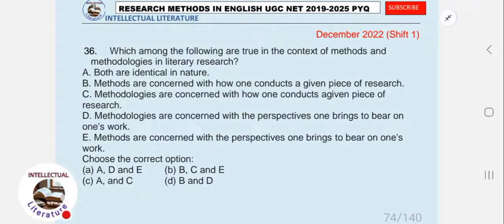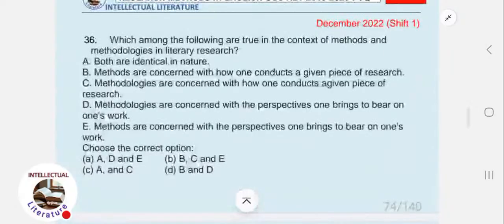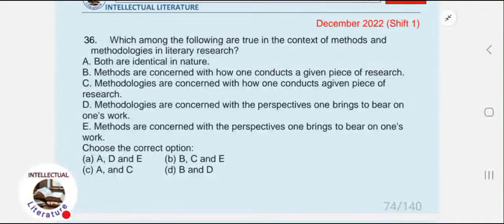If you want more time, pause this video, read the question, and then answer it in your notebook or the comment section. Okay, your answer is option D, B and D. Methods are concerned with how one conducts a given piece of research, and methodologies are concerned with the perspectives one brings to bear on one's work.